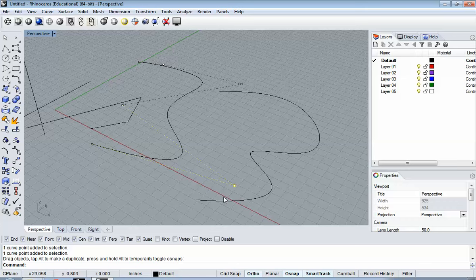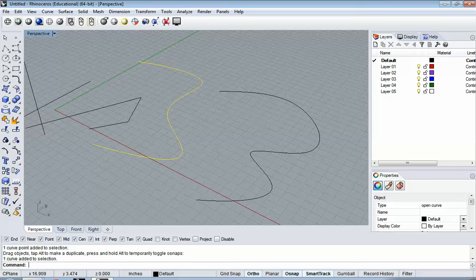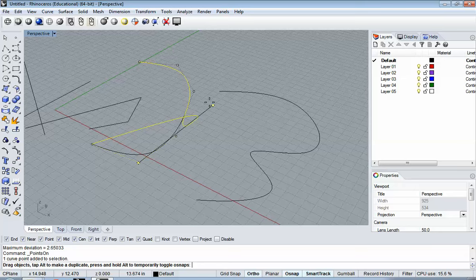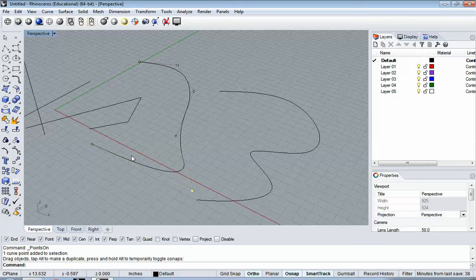A second degree curve, if I were to rebuild this into a second degree curve with 6 points, means that if I adjust this, you've got one, two, and beyond the second point, it is not affected. That's curvature, curve degree.